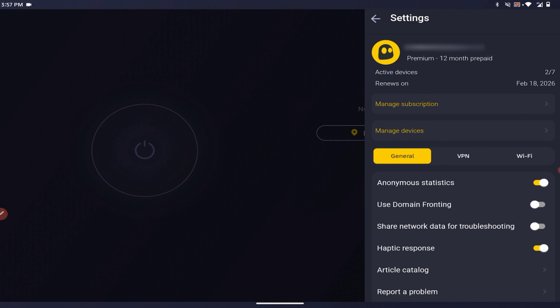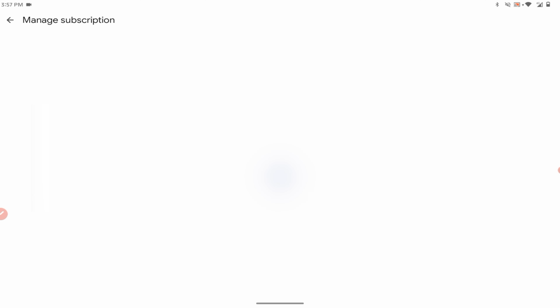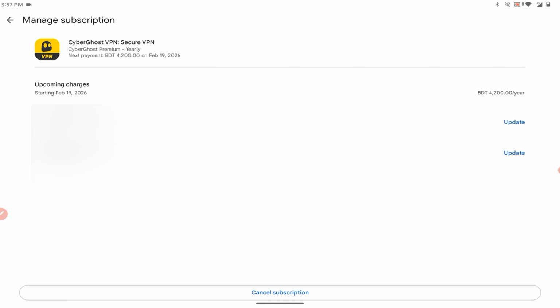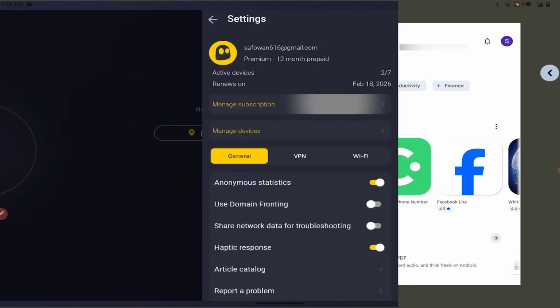Next, clicking on Manage Subscription will take you to the Subscription Management screen. Here, you can view your current subscription options, payment methods, and other related details. Okay, so I'm going to exit this screen now.